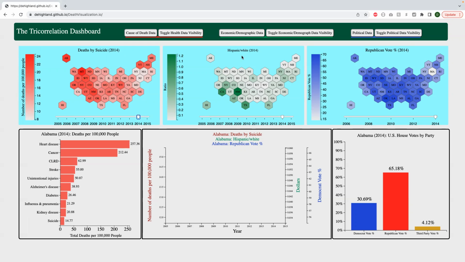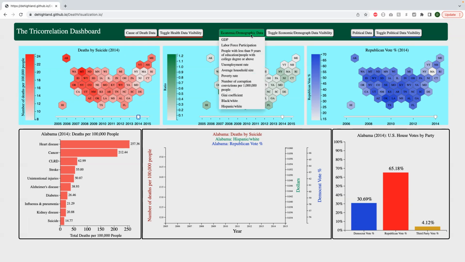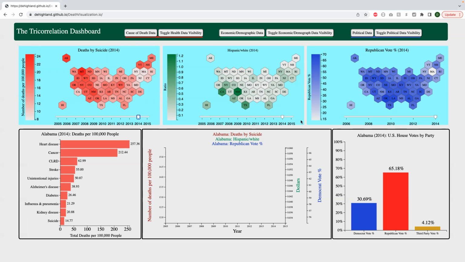The second map here represents economic data. It also has a slider to select different years. The third map right over here describes political data: what the US House votes by party were at a given year. And this also has a slider to switch between different years.